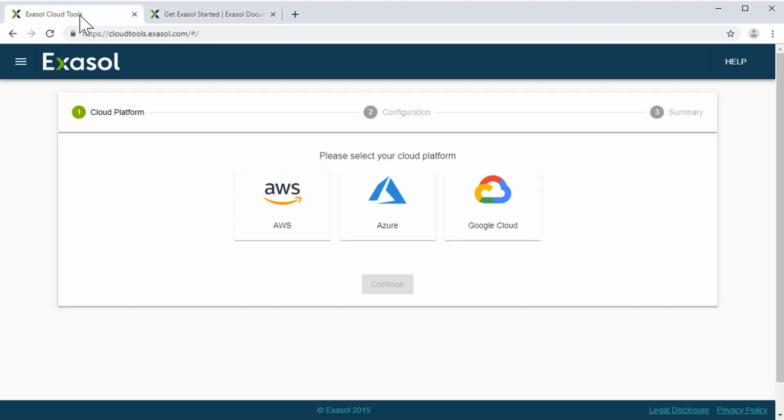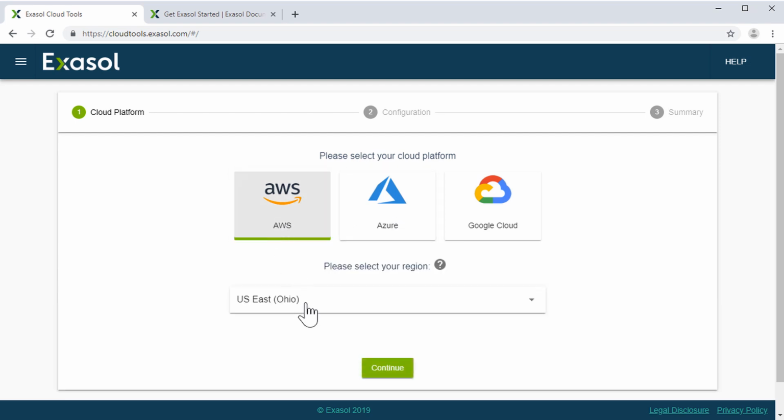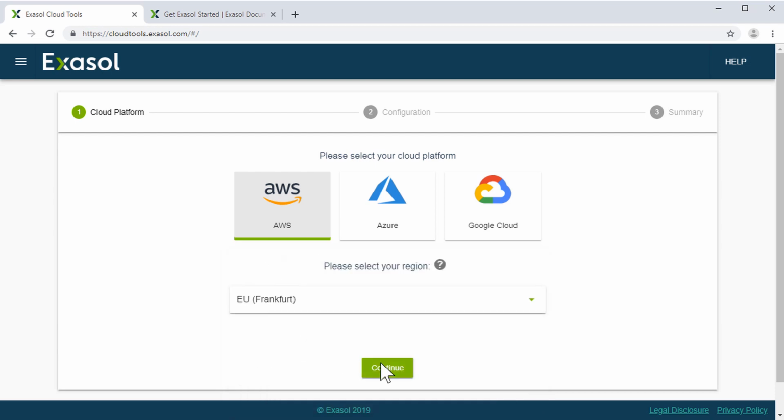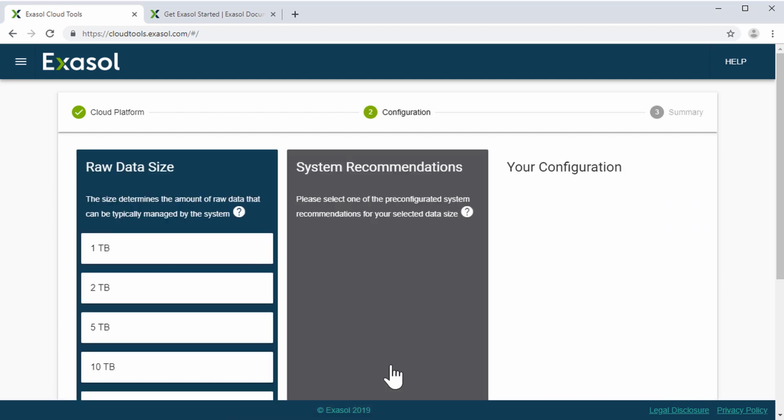Now let's go to cloudtools.exasol.com and select a platform. For each platform, you have the choice between different regions. Let's deploy a new Exasol cluster on AWS in the region Frankfurt, Germany.